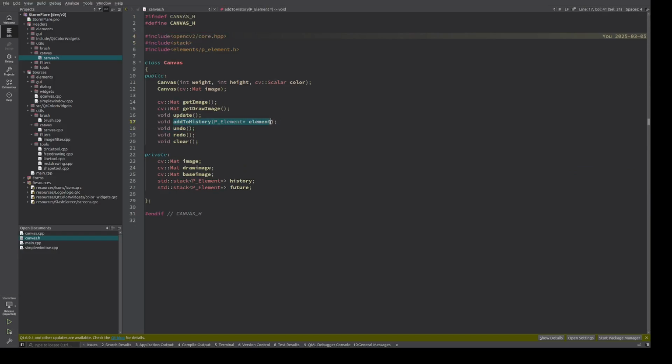In this add to history, we add them here to history, and when you click undo, what we've just drawn, we add it to the future stack and remove it from the history stack and redraw everything that just happened in the history. And for the redo, we remove the latest element from the future and add it, of course, to the history and just draw the last element.